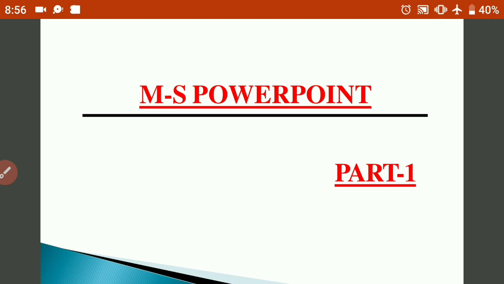Today we are going to start a new chapter, that is Microsoft PowerPoint. So what is PowerPoint? Microsoft PowerPoint is a software. It is a part of the MS Office package. You know the MS Office package? Yes, there are a number of software like MS Word, MS Excel, MS Paint, MS PowerPoint. So these are all software.